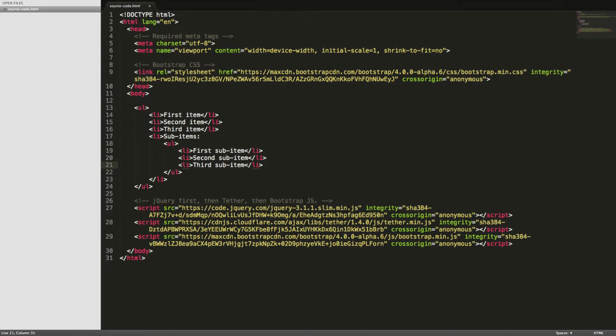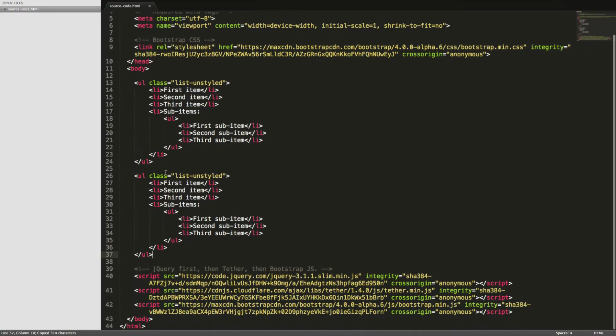To make an unordered list appear without the default styling with bullets, we simply add the class list-unstyled. This also works for ordered lists if we want it to appear without the default styling with numbers. Let's duplicate the code and change the UL tags to OL tags. Now let's have a look in the browser.